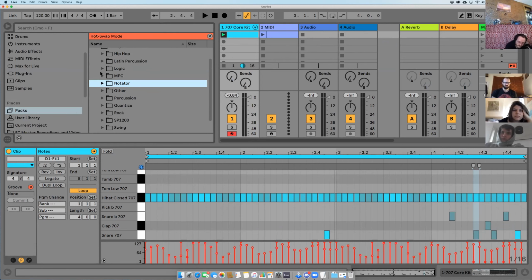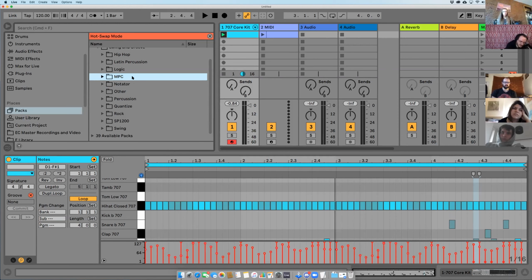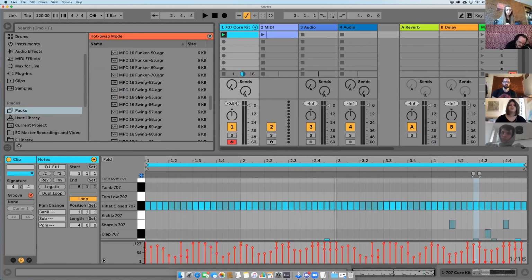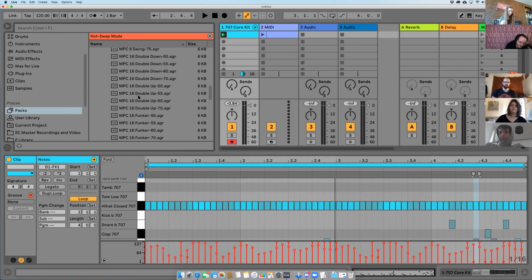So each of these comes from a different source. I like that they have MPC in here. So the MPC was a sampler. It's basically the sampler that all 90s hip hop was made on.